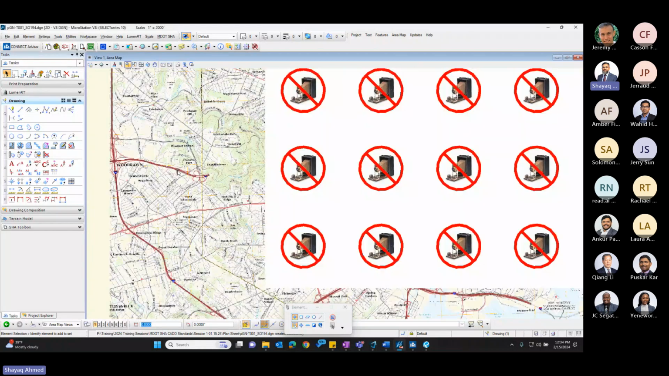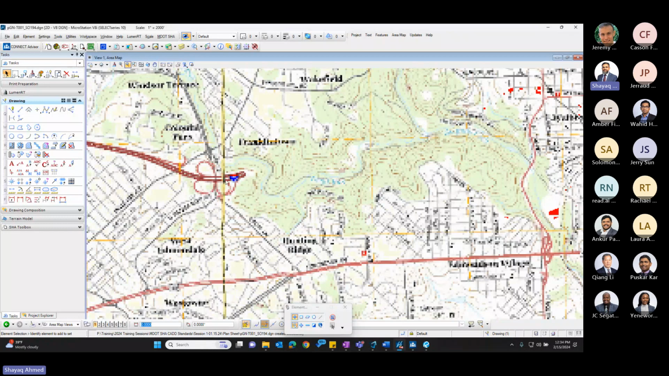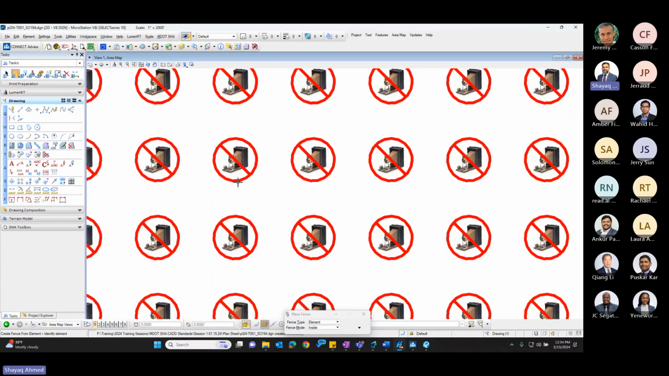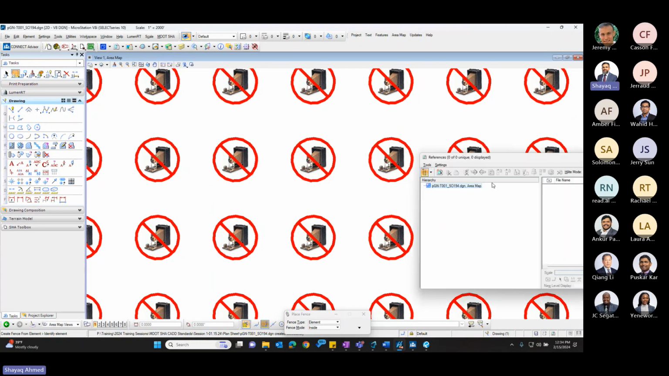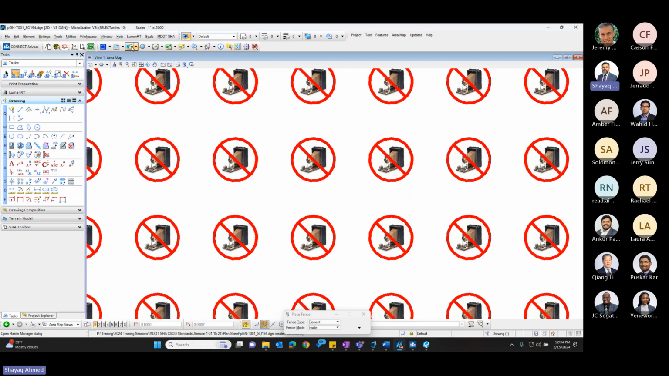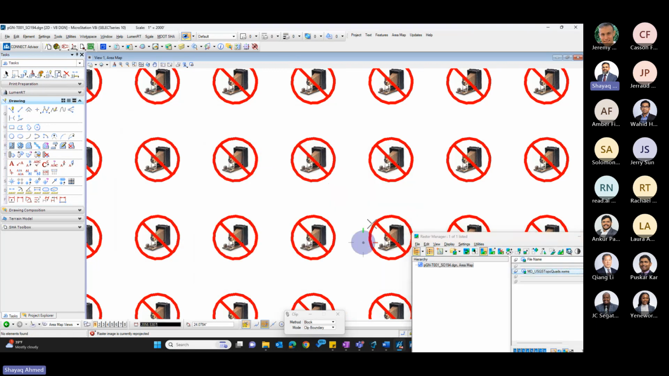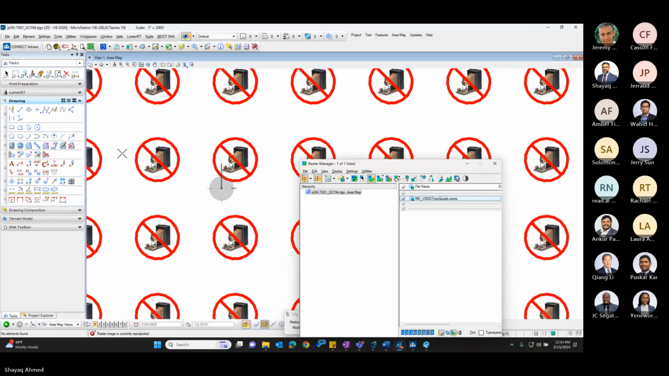Let's say my project is at the end of I-70. It's just an example. The first thing that you do is create a fence around it, because it takes a while to load this. It's always better to create a fence around it and clip out anything that you don't need. So I'm creating a clip around it. Where is the clip boundary? Okay. Clip.